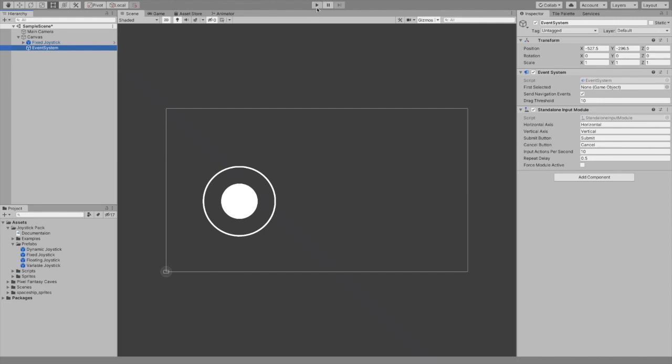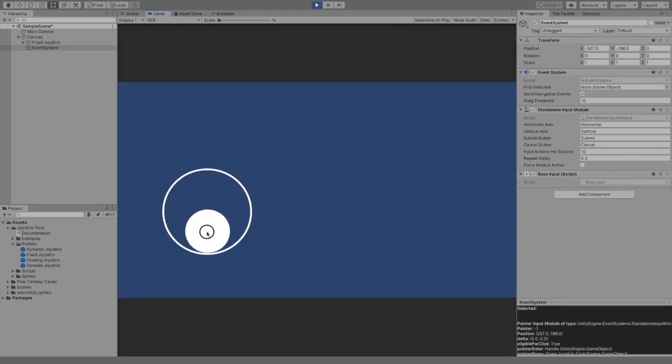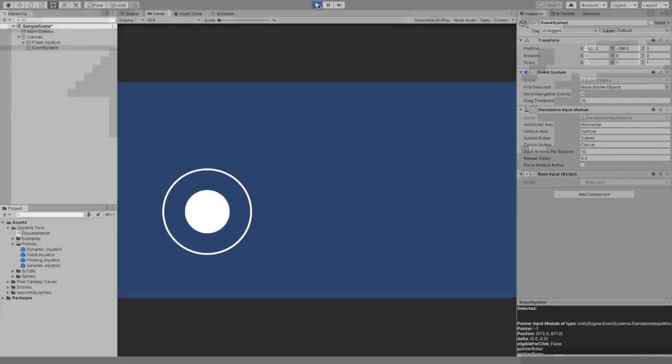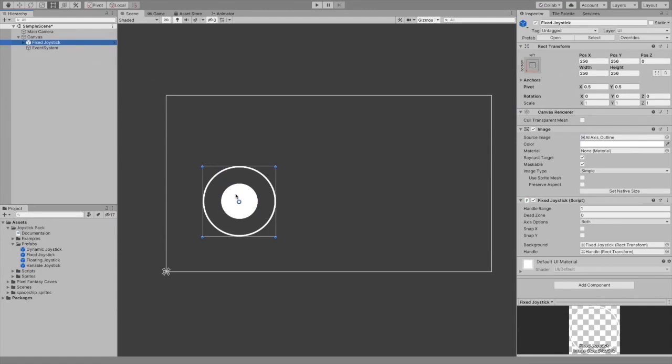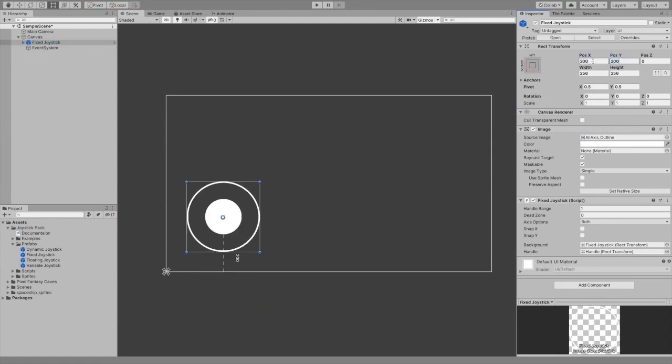If we hit play button, we can see that this joystick is actually already set up, it's working. So let's stop the game. I would like to change the position of this joystick to 200 and position Y also 200.